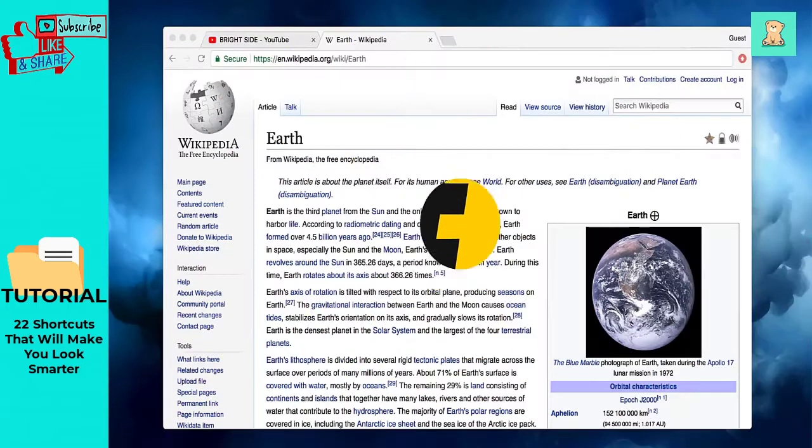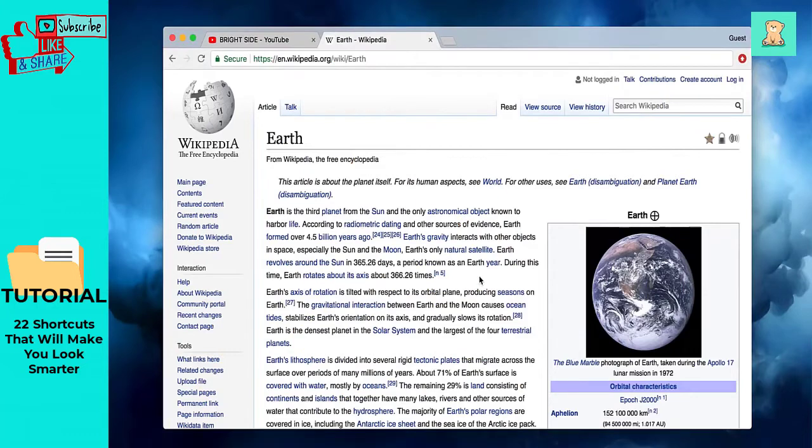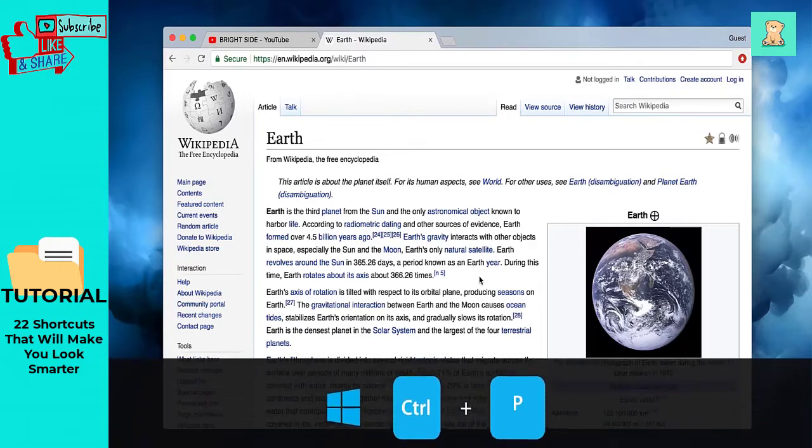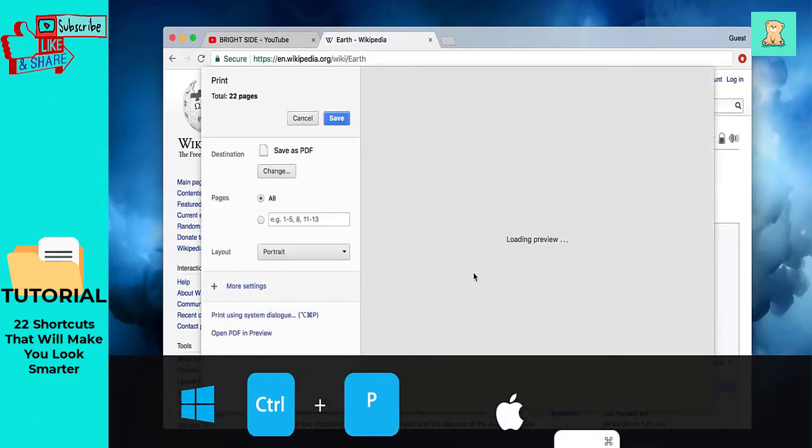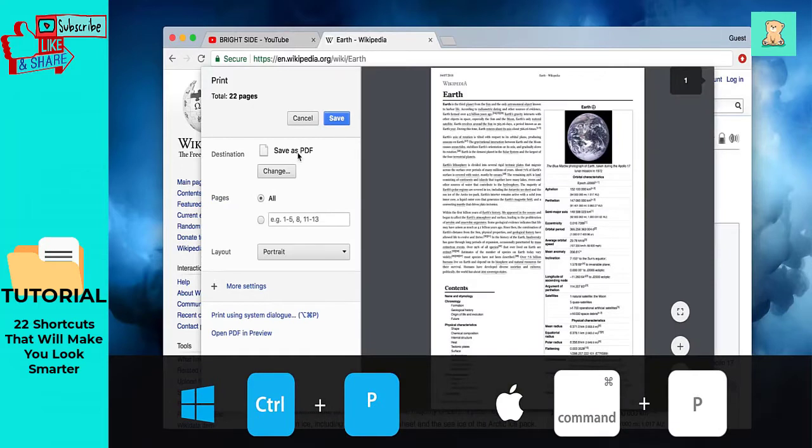Number 3. Ever wish you could save a web page as a PDF? Did you even know you could do that? If not, you do now. If you're a Windows user, press Ctrl plus P and then choose Save as a PDF. As for Mac users, hit Command plus P and then choose Save as a PDF in the drop-down menu.